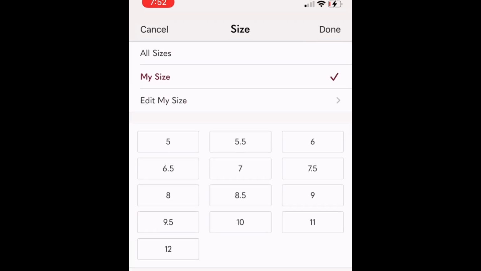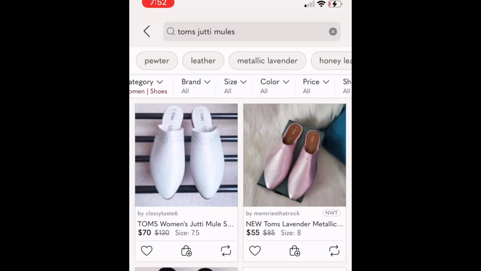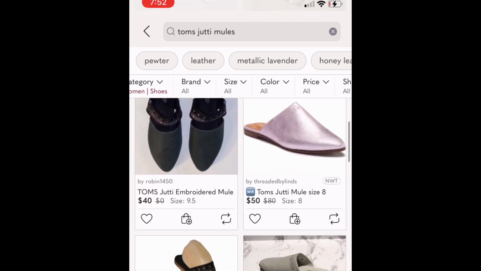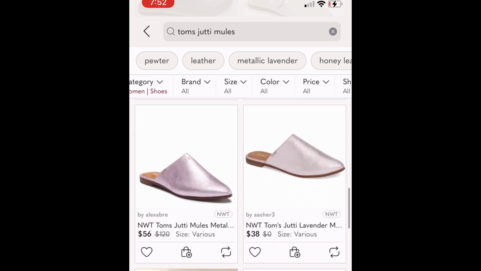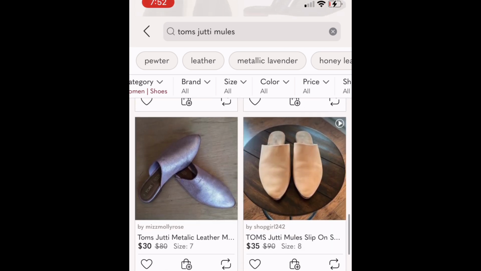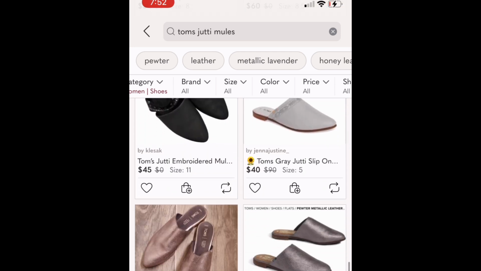Then you want to be sure and take it off of your size. It defaults to go to your own size. So click that button so that it shows all sizes. Then I look and see what is out there, what people are asking for them. That's my listing right there. And then I just quickly scroll through.